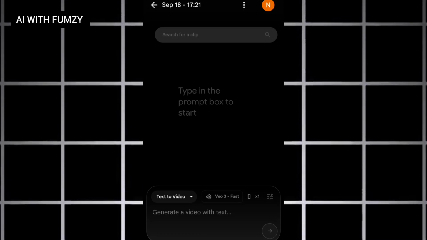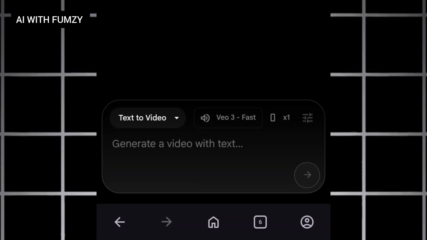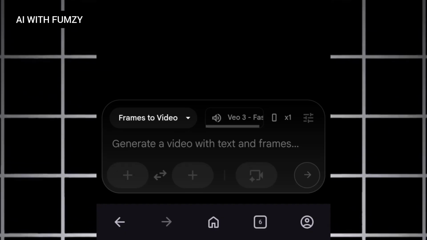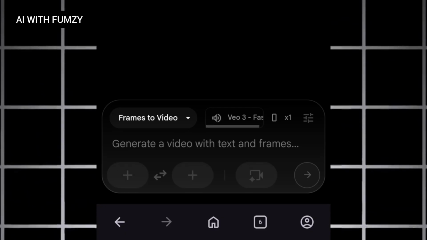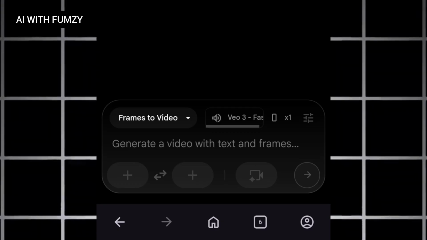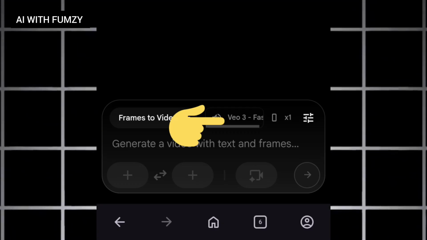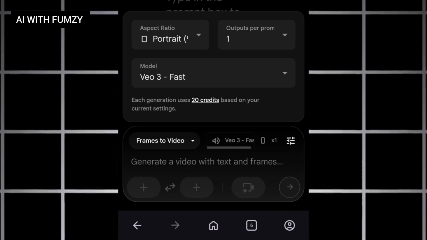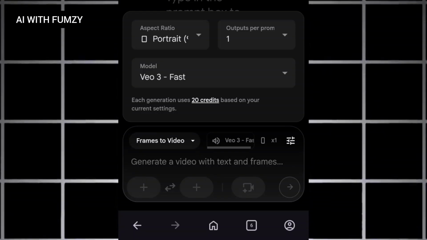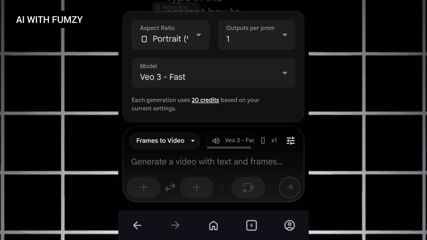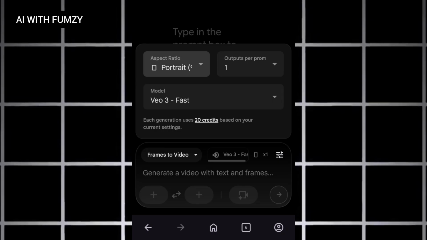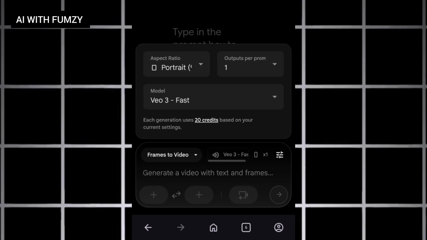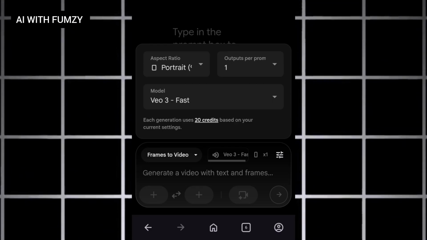So when I'm on this interface, I'm going to tap on this drop down arrow right here, and you can see where it says frames to video. I'll tap on frames to video. Frames to video means image to video. It's still the same thing as image to video. For this place right here, make sure it's at VEO3 fast. As you can see, it's already on VEO3 fast. For the aspect ratio, remember that our original image is in portrait format, so just leave it at portrait. In case it's in landscape, put landscape, but it's already on portrait. I'm going to leave it like that because that's what our image is. For the output, I'm just using one output.